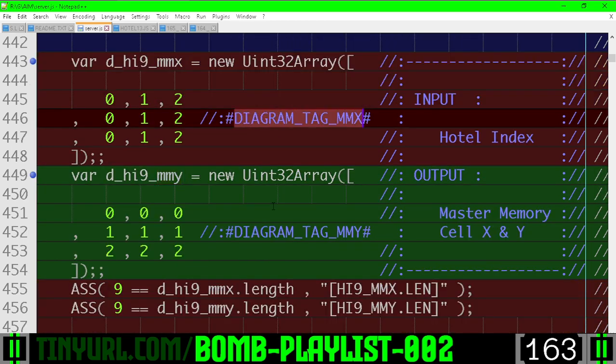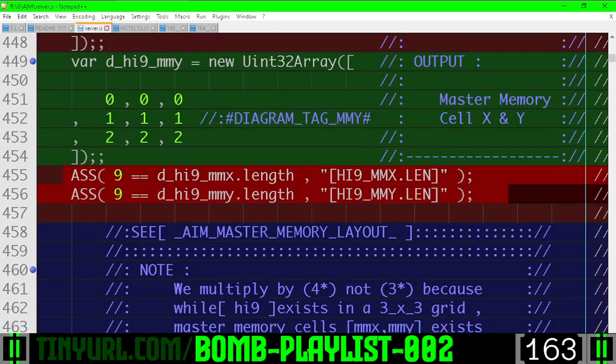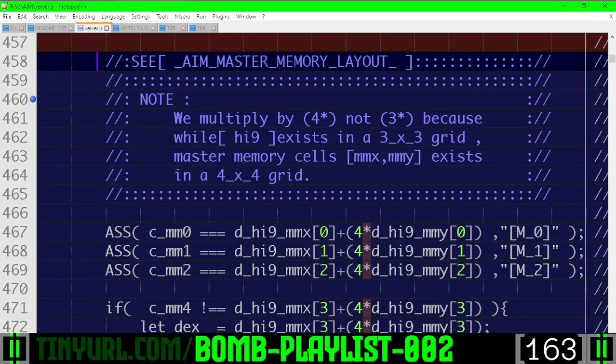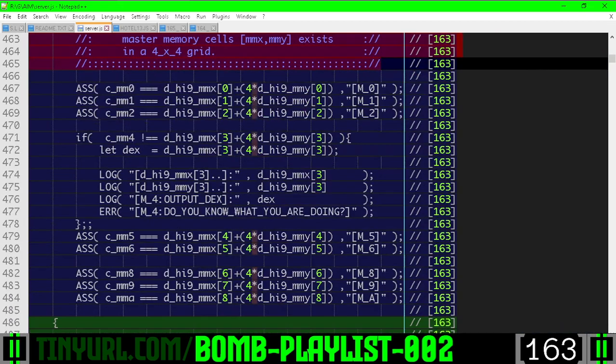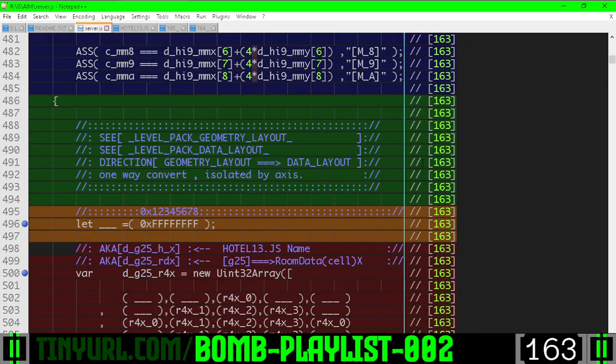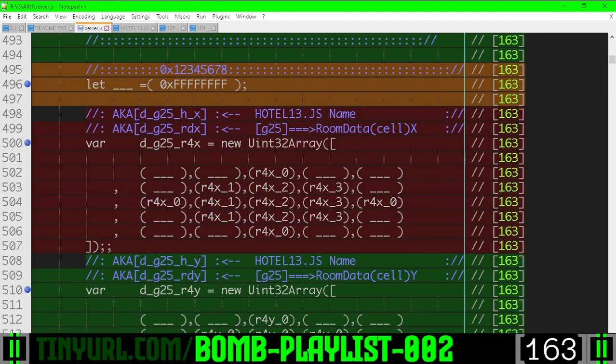You're going to have to check out these diagrams to understand what that means. A smoke test for those tables, and then a note on how to check our math. And then we're going to check our math here in this blue. Down here we have another lookup table, the G25 grid cell index converted to the R4X or the R4Y.